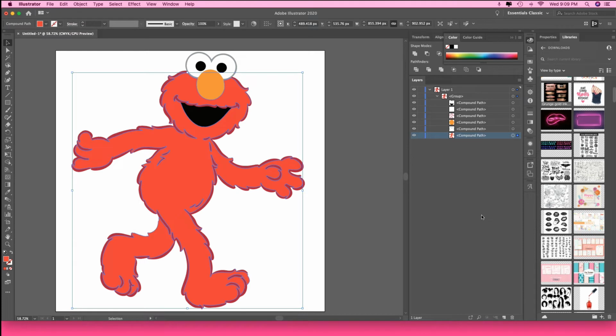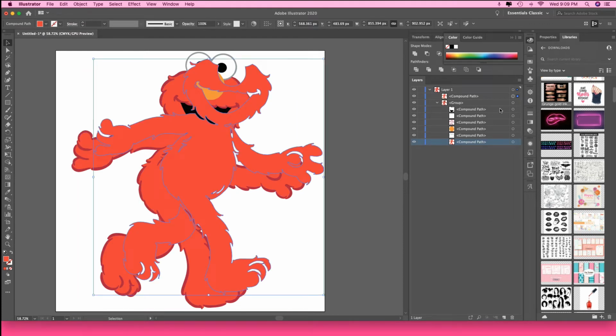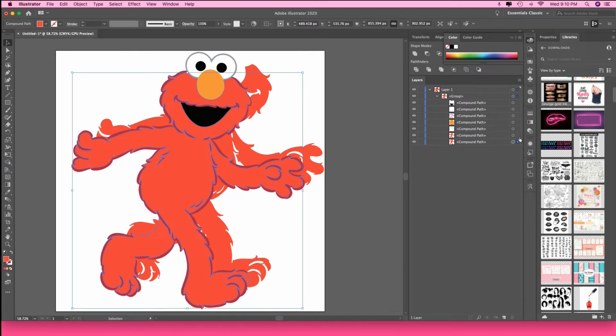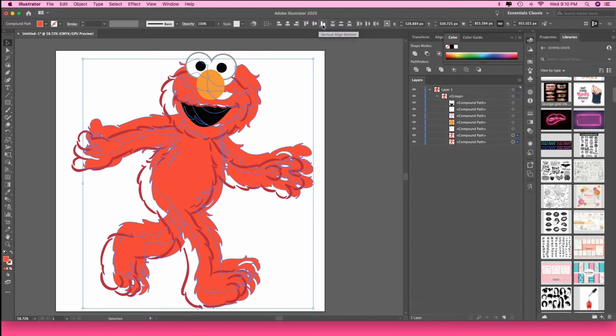I'm going to duplicate this layer, and what I'm going to do is just copy and paste. And then I'm going to move it behind. You want to select both of those images or both of those backgrounds, and to do that, you hold down Shift and click.